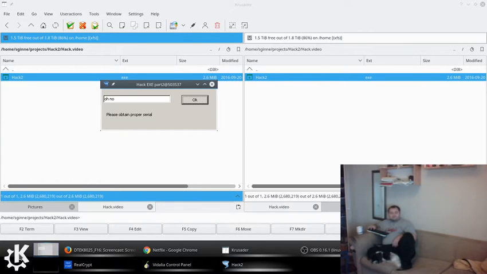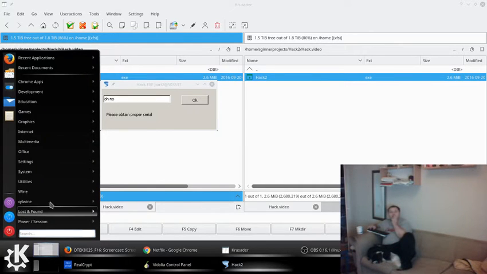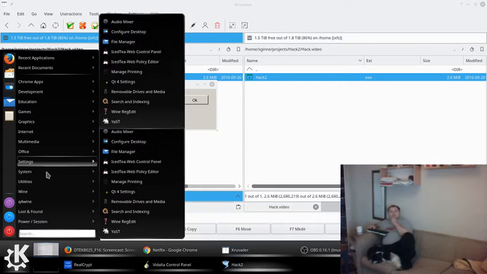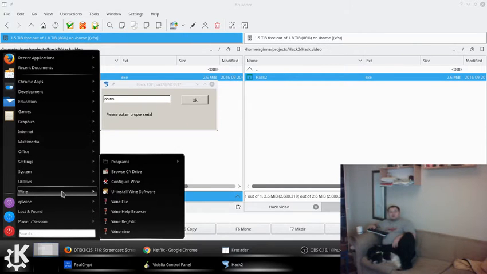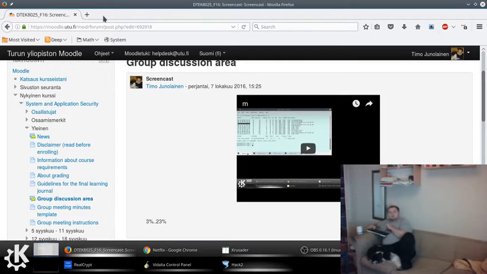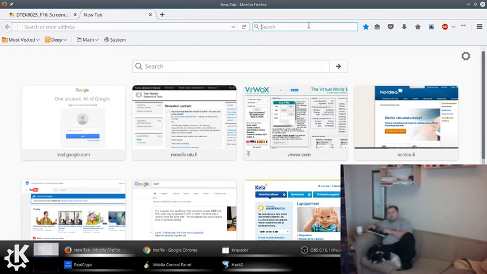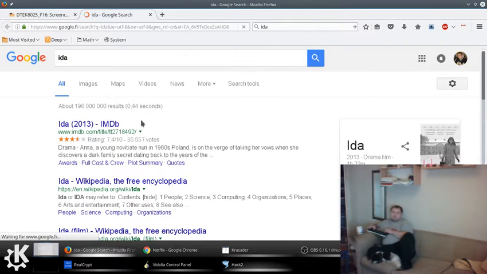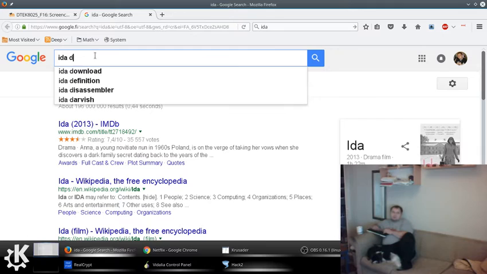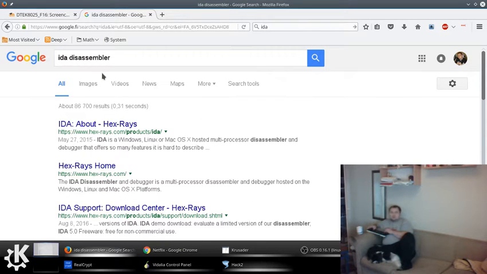Anyway, we will use the Interactive Disassembler. It can be found quite easily. Either disassembler, Hex-Rays, yes, this one.